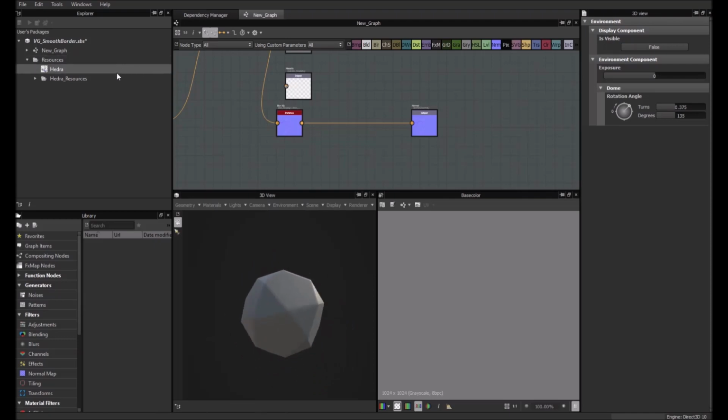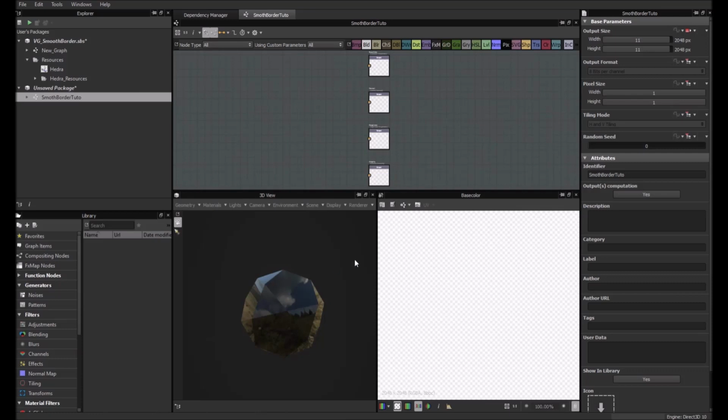So first of all, let's make a new graph. We are going to call it smooth border tuto. The size is absolutely fine because it's just to test. 1024 should be fine, maybe we are going to switch to 2048. Okay, like this. So I have this new tutorial.